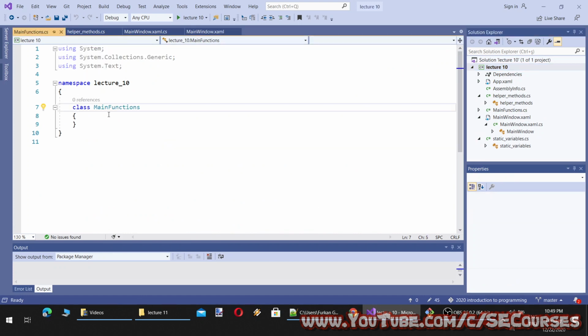I am going to make this class static. Why am I making it static? Because I will not compose instances of this class. This class will do only certain functions, will execute only certain methods. Therefore, I don't need it to be initialized as an instance. This will not hold some variables.